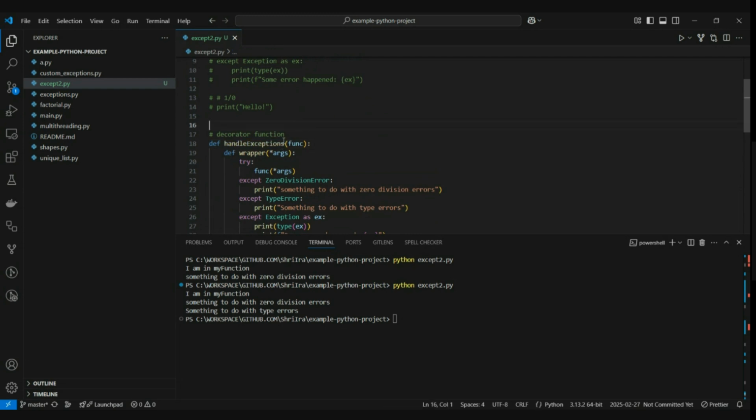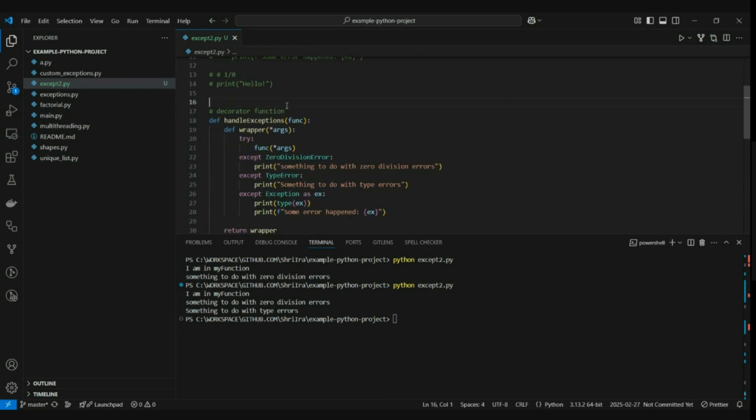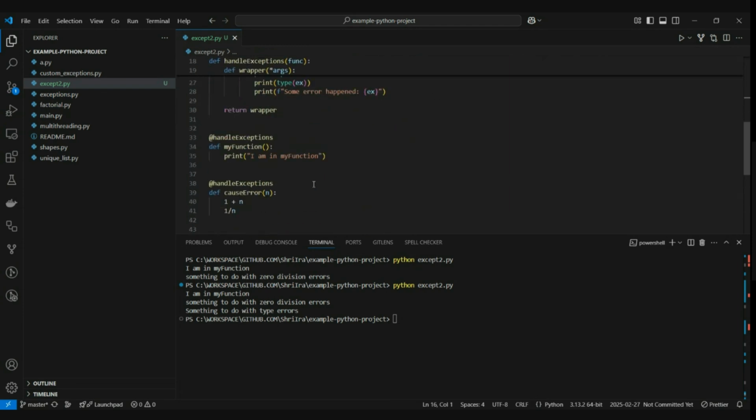So this is how we write decorator functions. This is an advanced concept of Python. You don't need to immediately understand decorators. As you use Python, you will understand more. So leaving that out, now let's get back to the exceptions.